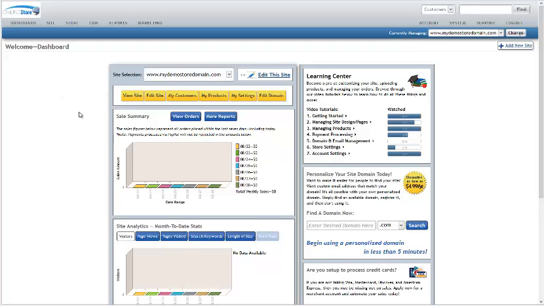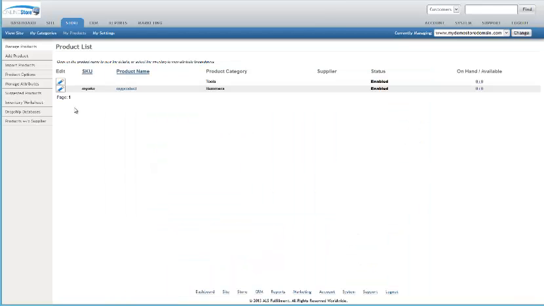So to add products to your site, you're just going to want to click on the My Products button right here on the dashboard. You can also get there by clicking on the Store tab, okay? So either way is fine. Both of them are going to bring you to this page where it lists your products, okay?